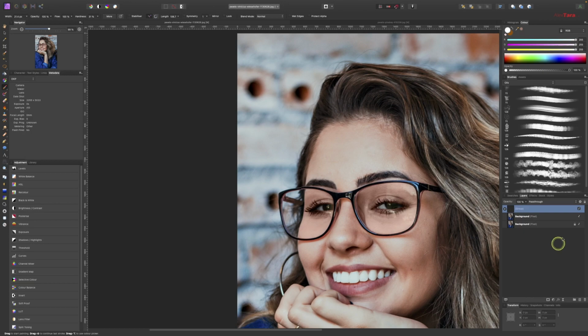Let's group them. So this is before and this is after. Looking good. If the color of the eye is too punchy, you can go and change it, something like this. Just a hint of the color. All right. So what else can we do here?